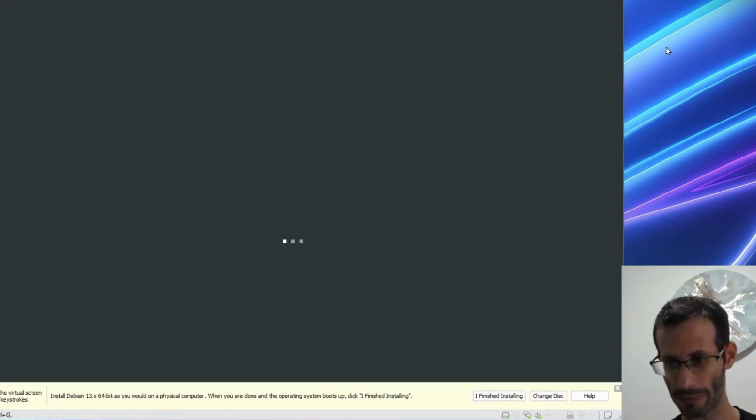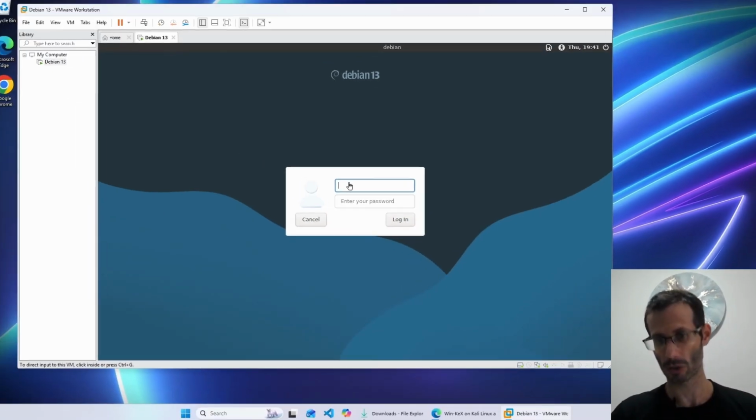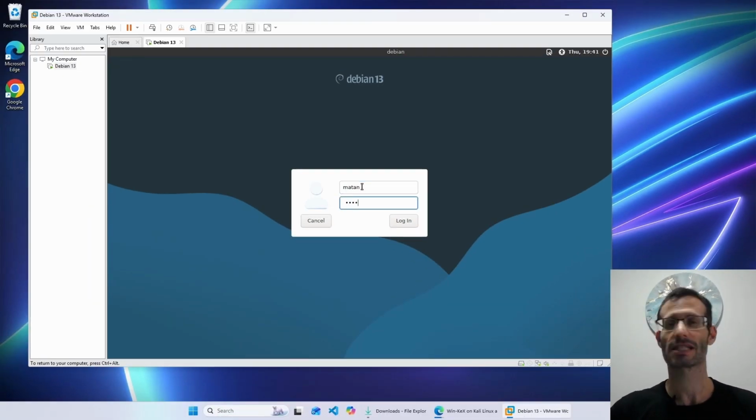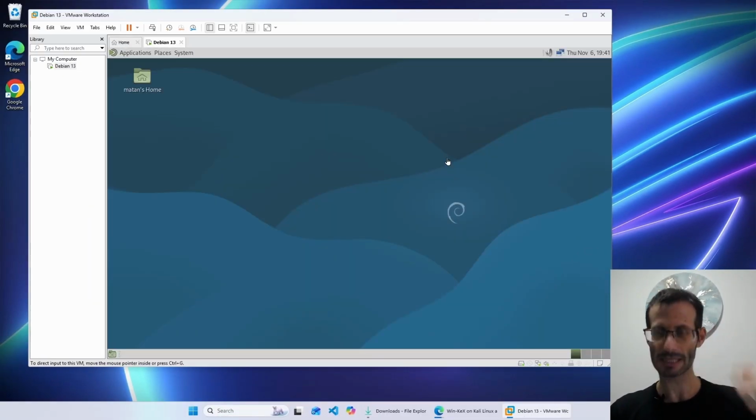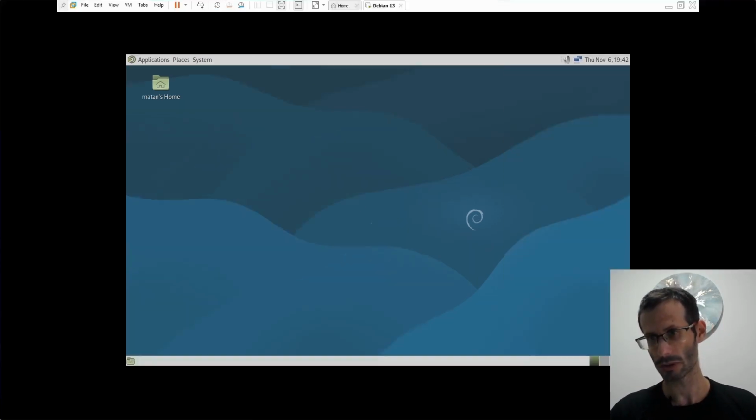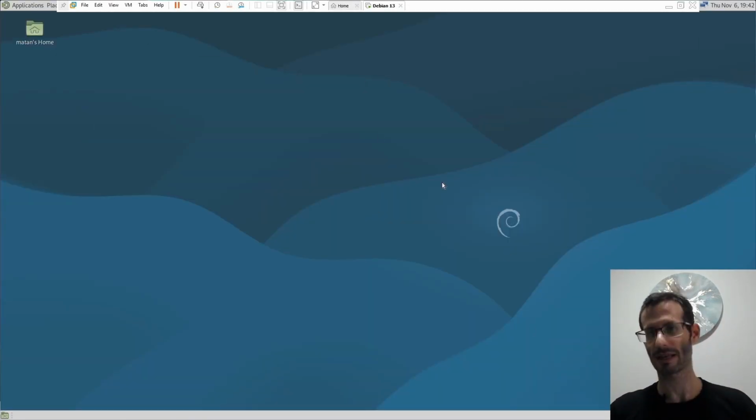And now here from the bottom, I'm going to choose I finished installing. And I now need to provide my username and password. And let's log in. And our Debian system is ready for use. We can click here to enter full screen mode. And the virtual machine is now using the entire screen.